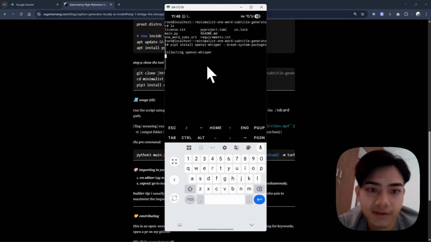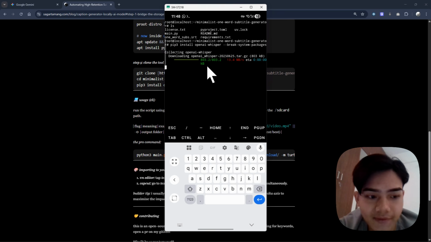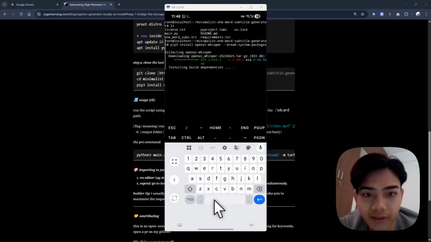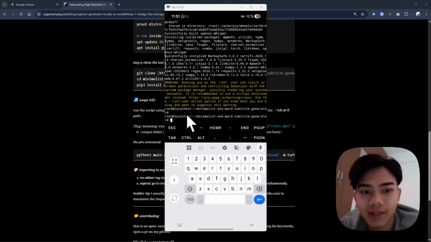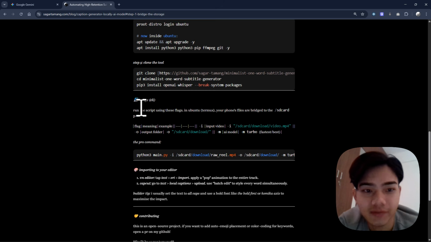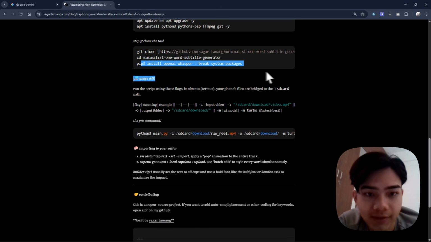This command is going to take quite a while. It's going to install this OpenAI Whisper library. I'm going to pause the video, and we're done. So we have successfully installed it. Next, after this, we're done with this.